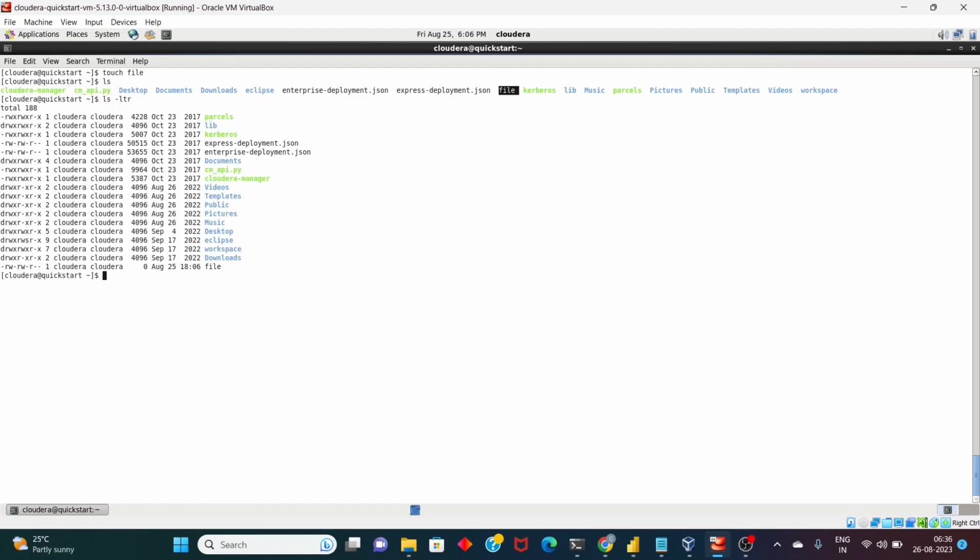So if I write touch file1, it creates one file here. You can see this file. Let me show you. By writing this ls -ltr, we are basically checking the modification date and when it was created. So this file is created at the end, so you can check that we have created this particular file.